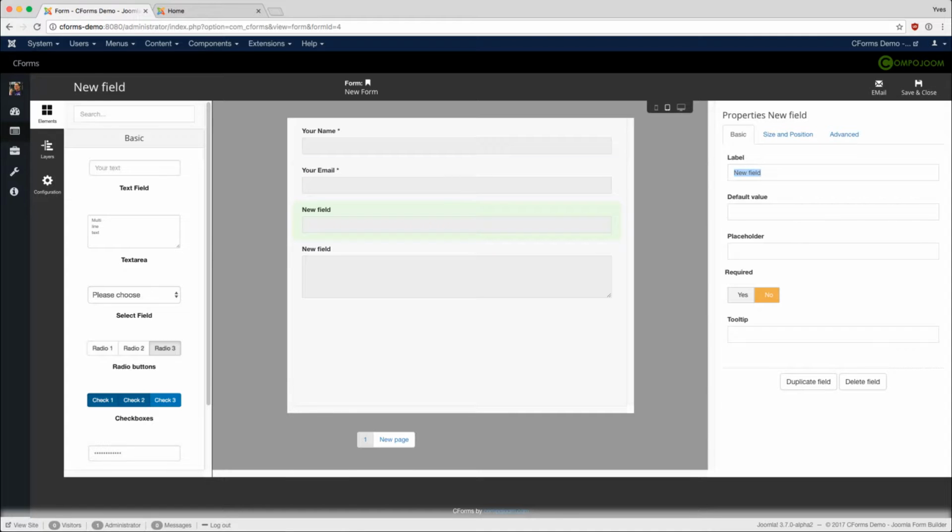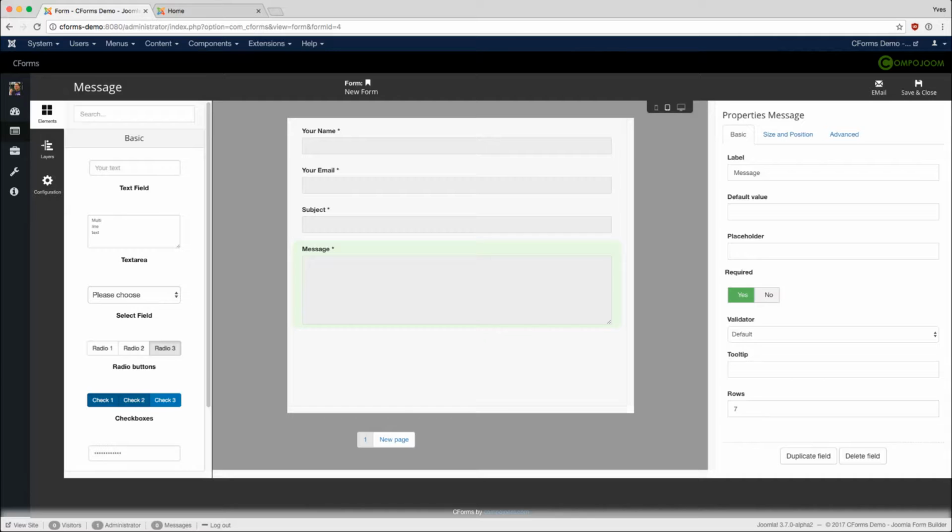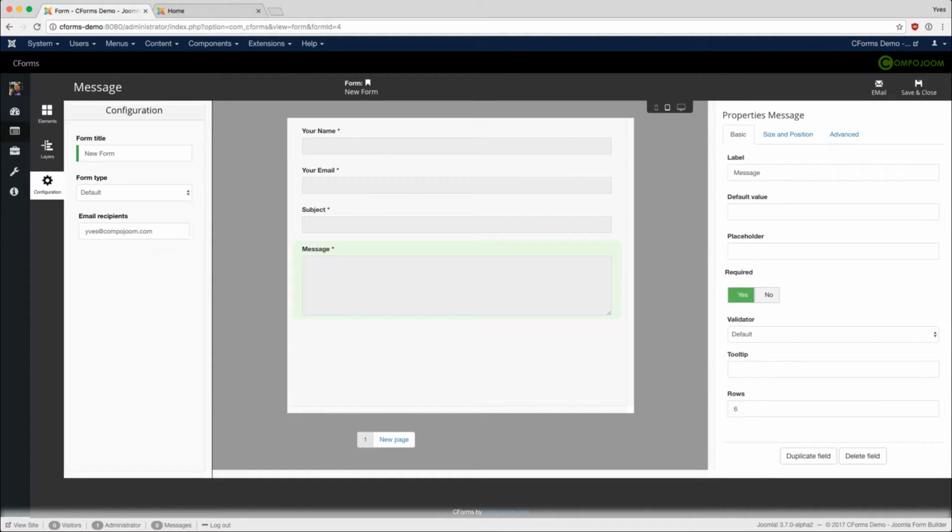The next field will be the subject, which is also required, and the message, which is required too with the default validator, and we can make it a bit longer, let's say 6 rows. After that we can take a look at the form configuration.